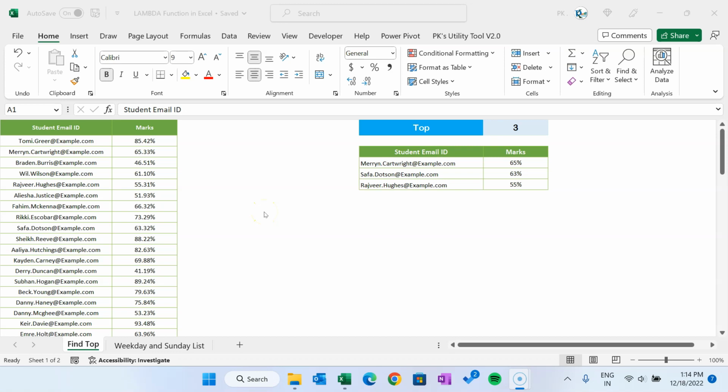In this video you will learn how to use the Lambda function in Microsoft Excel. I will explain when you should use the Lambda function in Microsoft Excel. Friends, the Lambda function is used to create custom and reusable functions, and you can keep your custom function name as per your requirement. You can keep a friendly name so that you can call it whenever you want to use it in your entire Excel workbook.